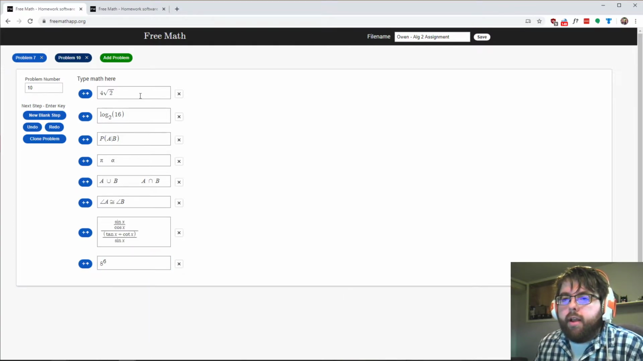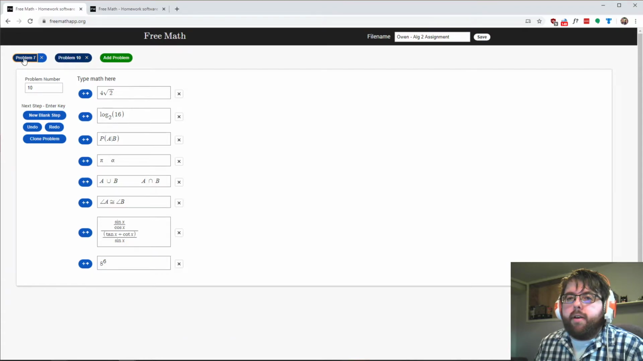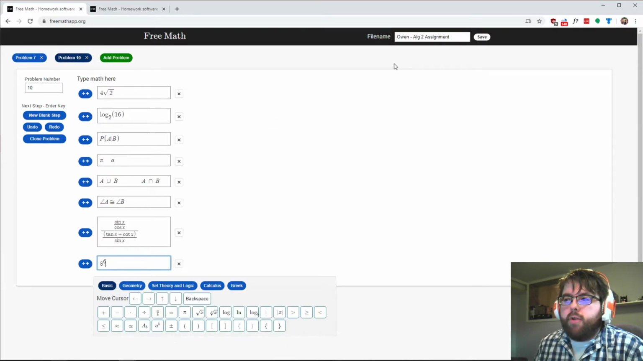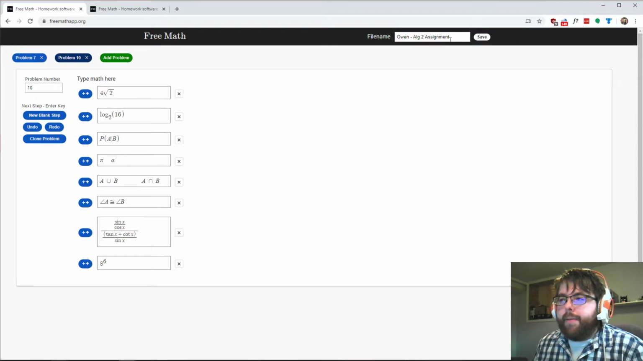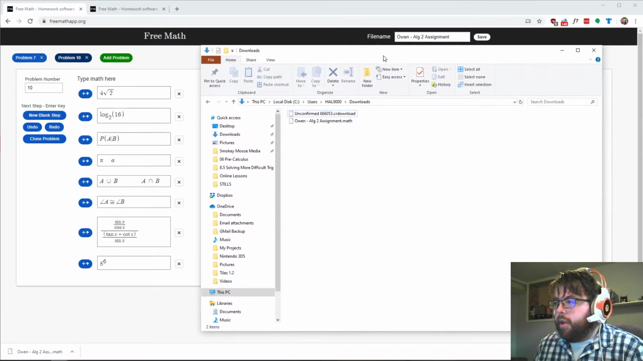All right, so there's some overview of that. I know I went through that before in another video. There's common symbols. But what I want to do here is show you what you need to do. So now come up here and you click save, and it will download a file. Okay. So in my downloads folder, I now have this file.